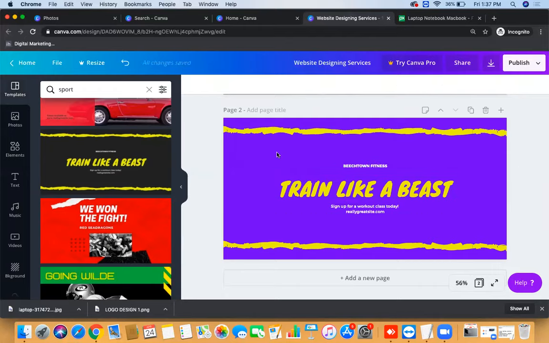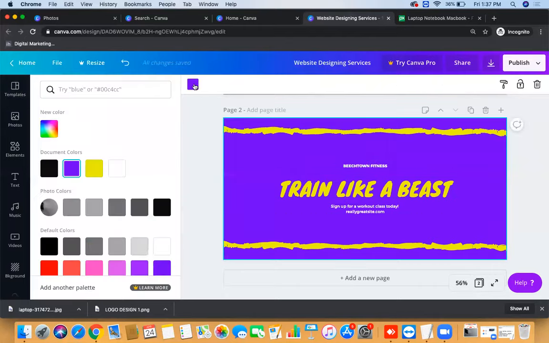Always understand one more thing. Whatever color you are using in the banner, it should be your logo color. That means if you're using blue color in the logo, try to use the same blue color in your banner also. So everything looks in sync.